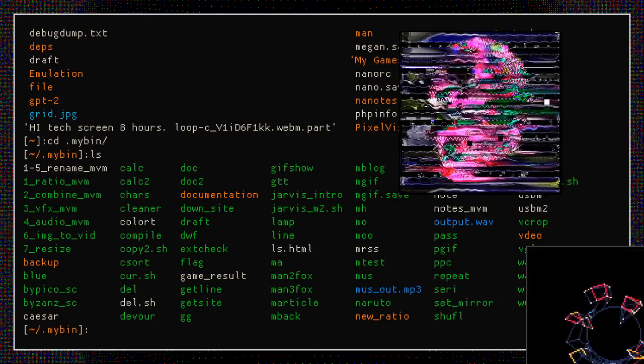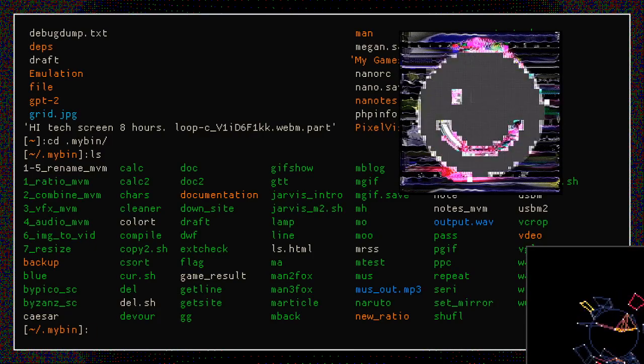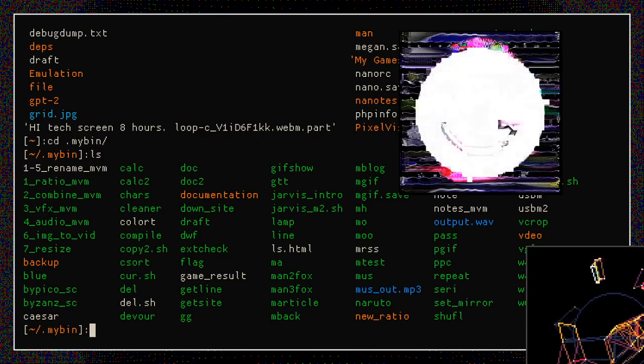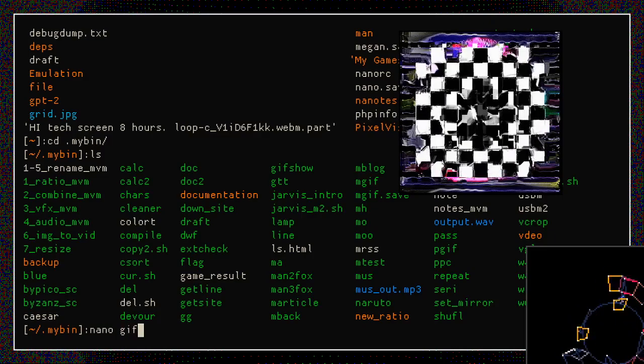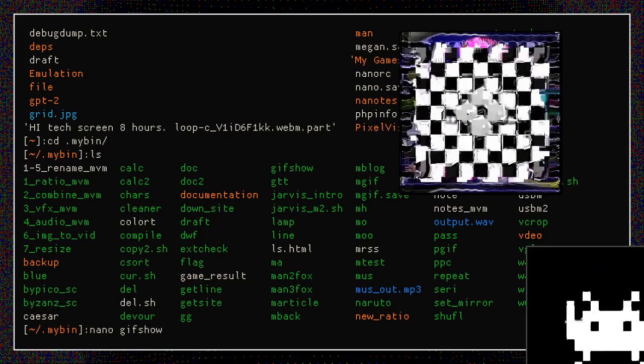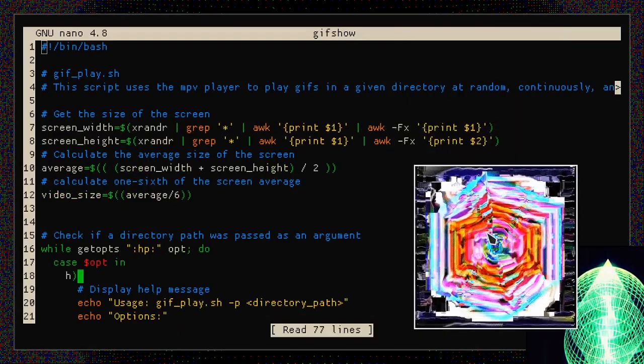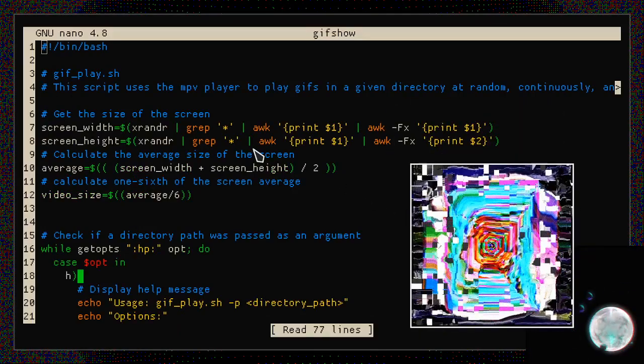I store them in .mybin. Okay, that's my little secret. Keep that as an advice. And yeah, I'm gonna show you the GIF show. Why not? I made this program today, and you see I am a generous person.